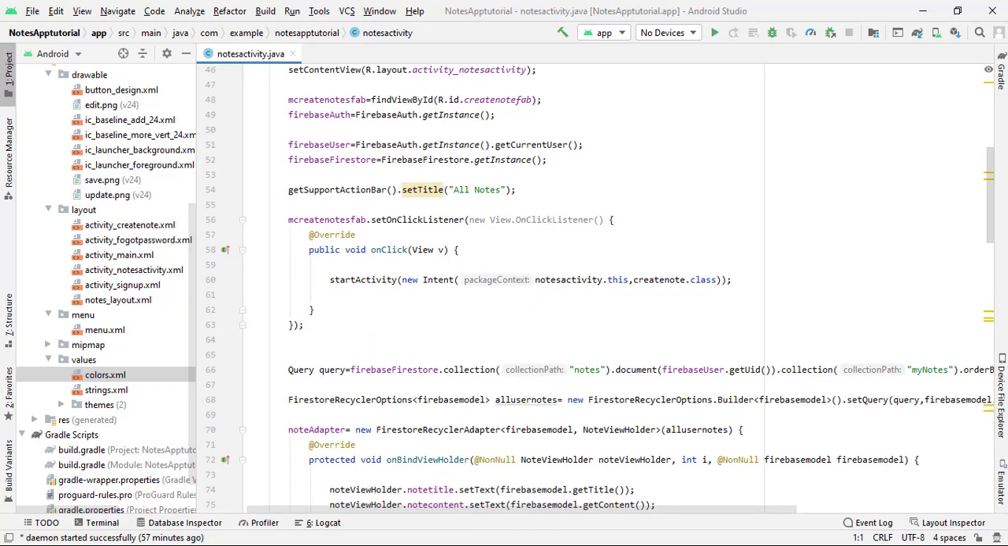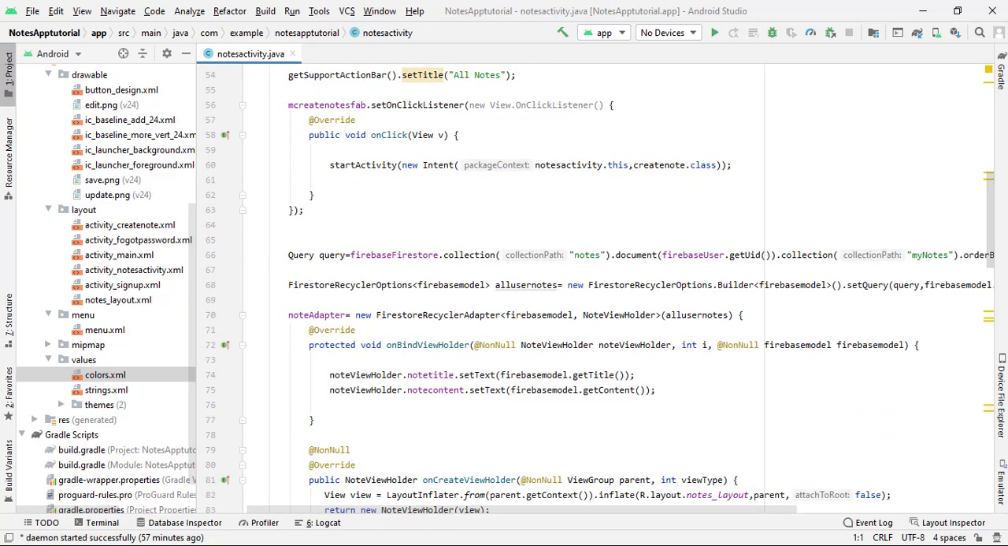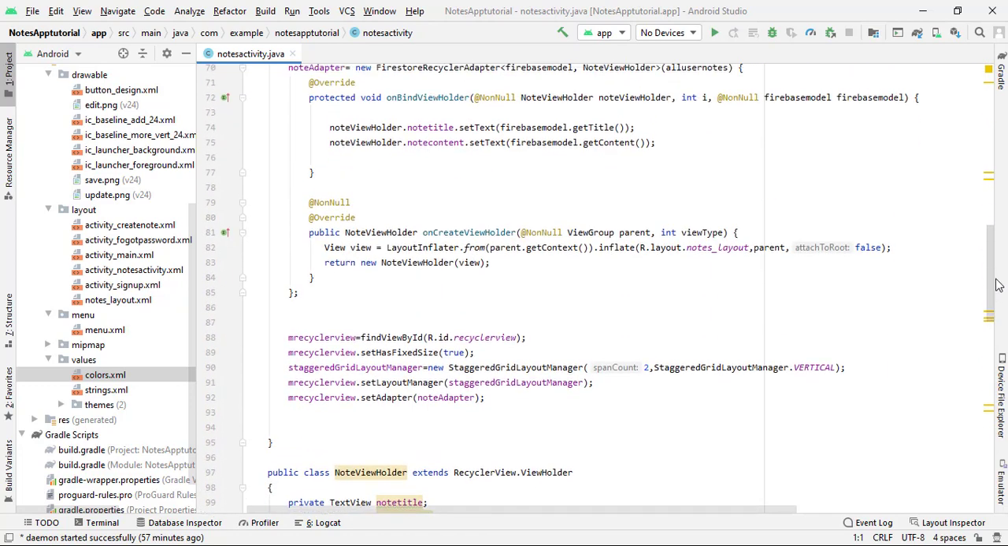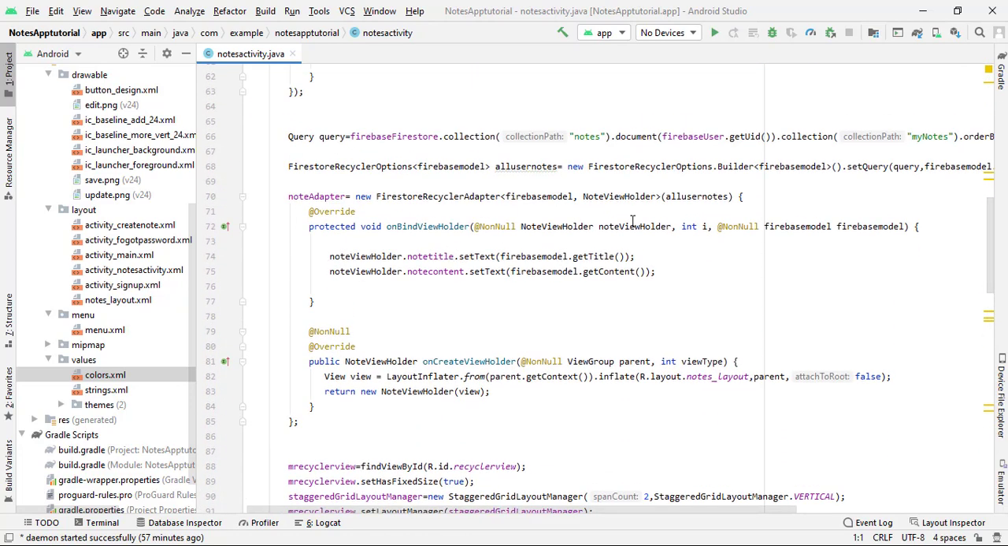So we have to set a random color on every note. Now we see how to write the code for this. For this we have to write the code inside our onBindViewHolder. So simply come inside your onBindViewHolder. Where is the code for onBindViewHolder? You can see this is the code.